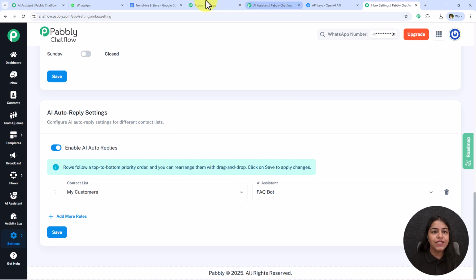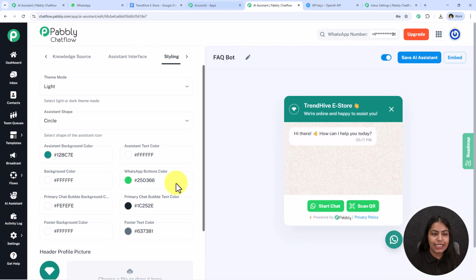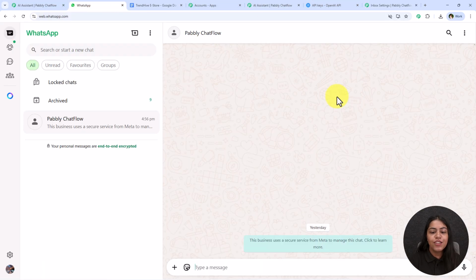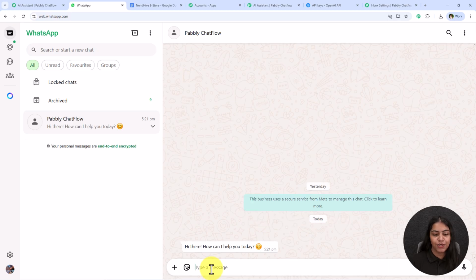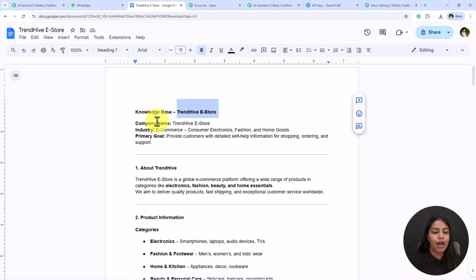So with this, we have successfully completed this AI assistant, and now let's test this. I'm just going to open my WhatsApp, and let's say I'm going to type hey, and once I send this hey, my AI assistant is automatically going to start and reply to me, hi, how can I help you today?